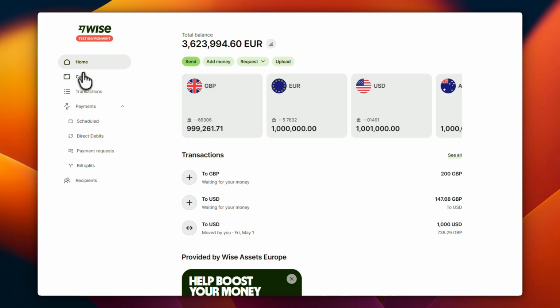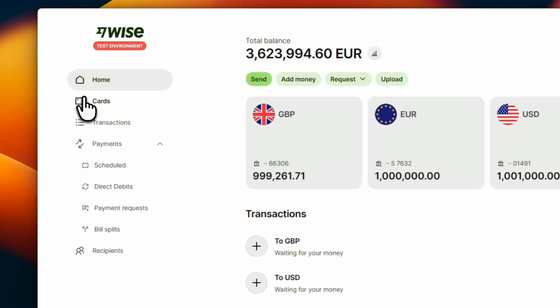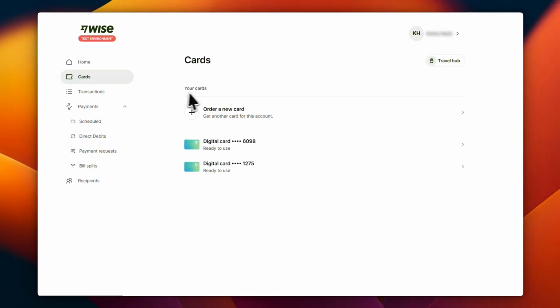First, open your Wise account and head to the main dashboard. On the left-hand side, look for the section labeled Cards. This is your control center for anything related to Wise cards. Click it to open the card management area.